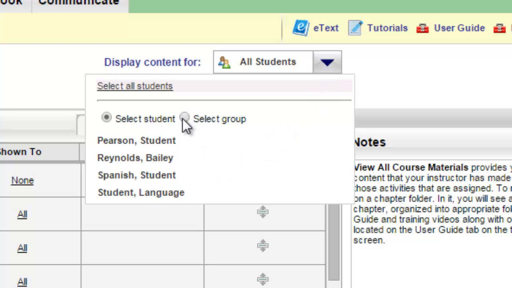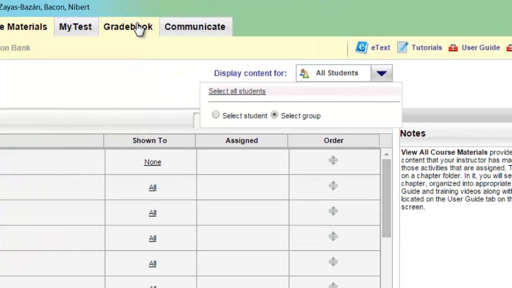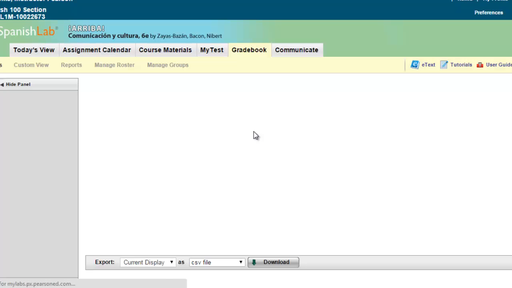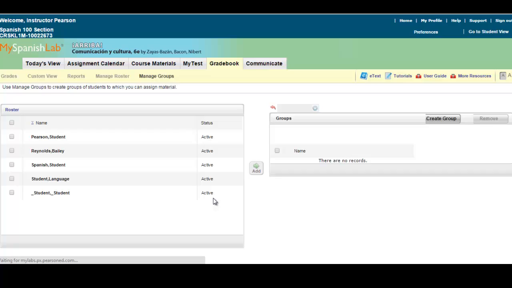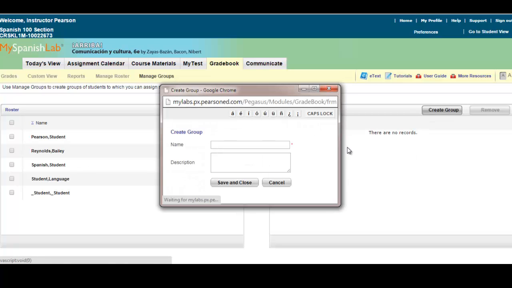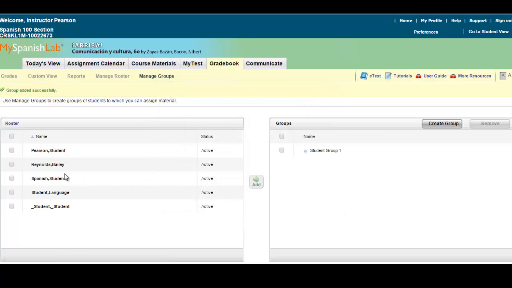Notice too, you can also select a group of students. To select a group of students, you'll need to first make a student group in your gradebook under Manage Groups and create a new group and name that group and save and close. And then decide what students you want to put in that group.